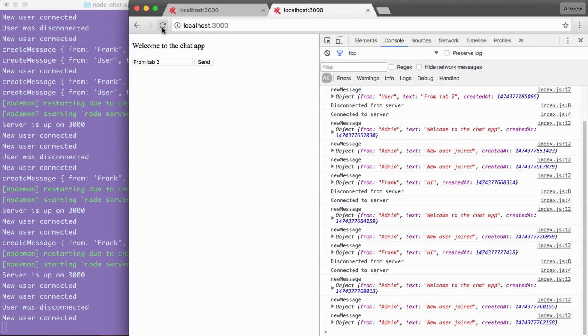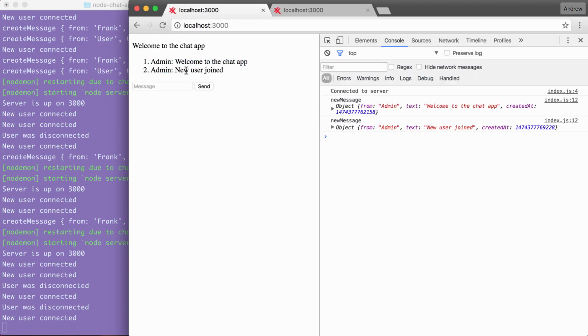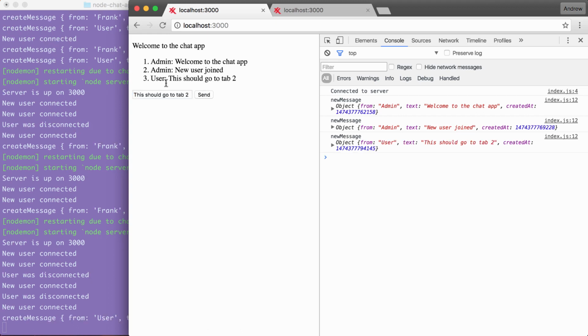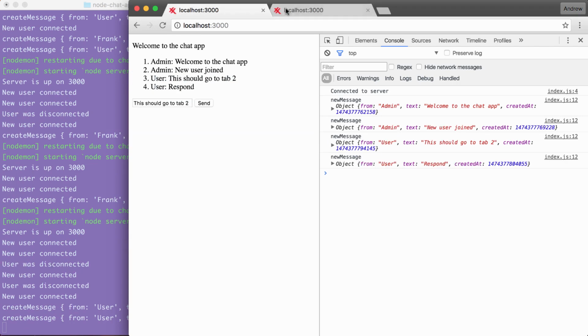I'm going to do the same thing for our second tab. This time around, we get welcome to the chat app, and in the first tab, we get new user joined. This is fantastic. Now, the true test is going to be to send a message from one tab to the other. This should go to tab 2. I'm going to send this off, and when I click this button, it's going to emit the event that's going to go to the server, and the server is going to send it to everyone connected. Right here, I can see this should go to tab 2, renders, and over inside of my second tab, we get the message as well. I can come here and respond. And when I respond, it shows up in both tabs.